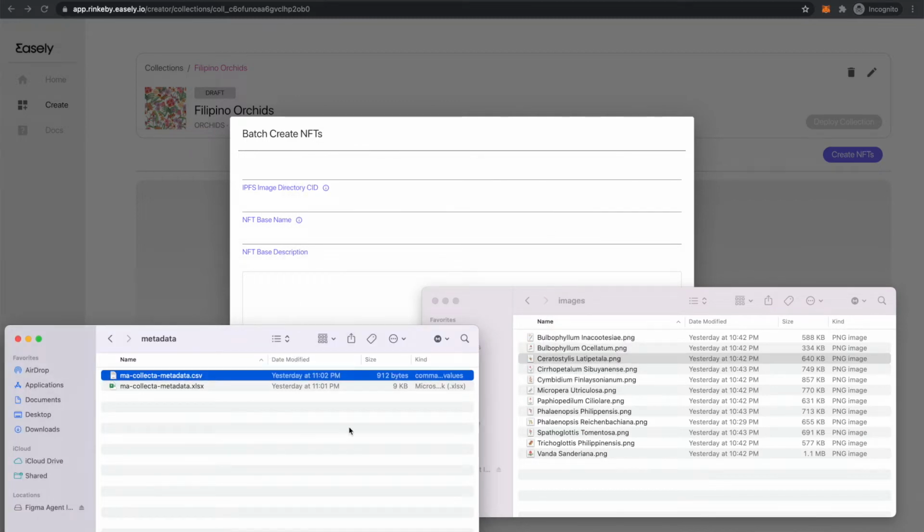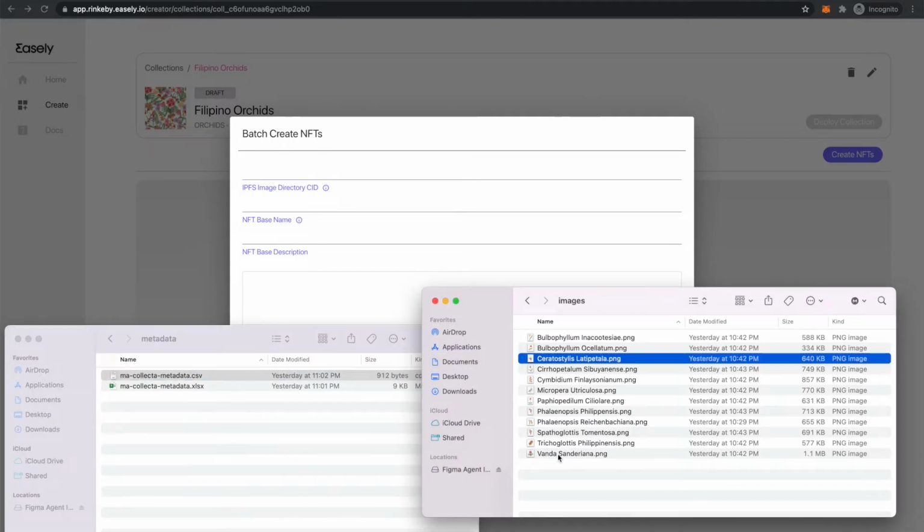Once you have the metadata as well as the images, the first step is to actually upload your images into IPFS. IPFS stands for Interplanetary File System. It's a file storage system that is decentralized and it's not owned by us. We're not hosting your images, so you don't need to worry if Easily disappears one day and your NFTs are no longer going to render correctly.